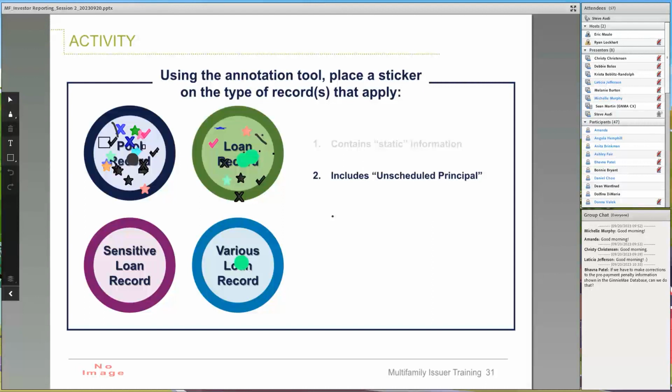Okay, very good, very good. Somebody found the scribble tool.